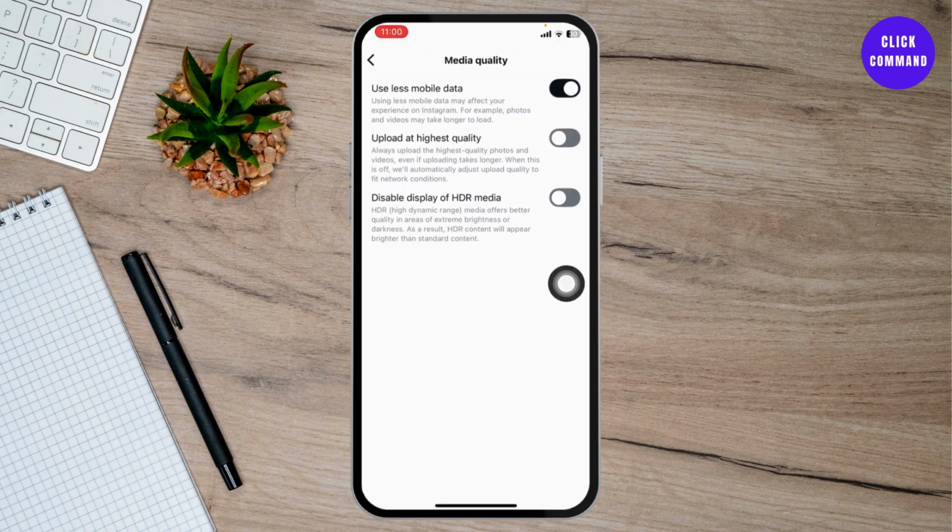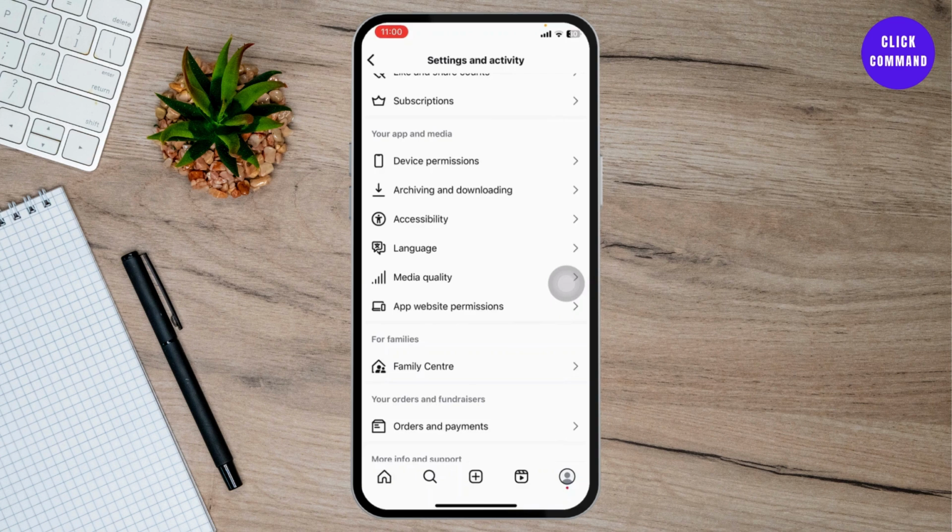Simply enable that, and what this does is that this simply reduces your cellular data usage. So yeah, this will enable the use less data option, and what this does is that it will reduce data consumption and video will not autoplay while you're on cellular data.